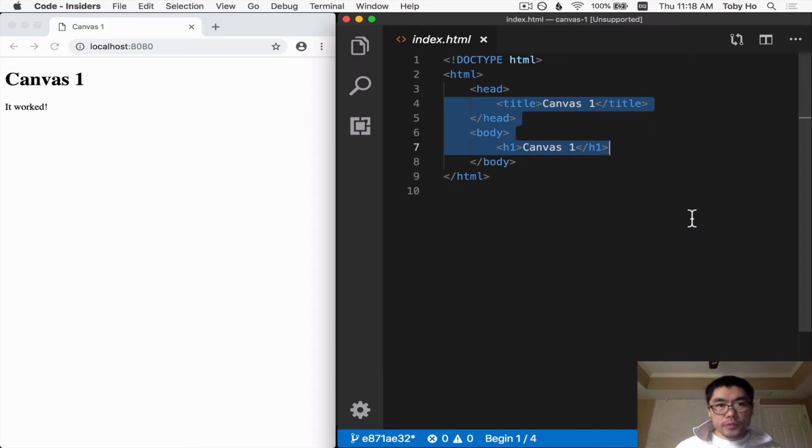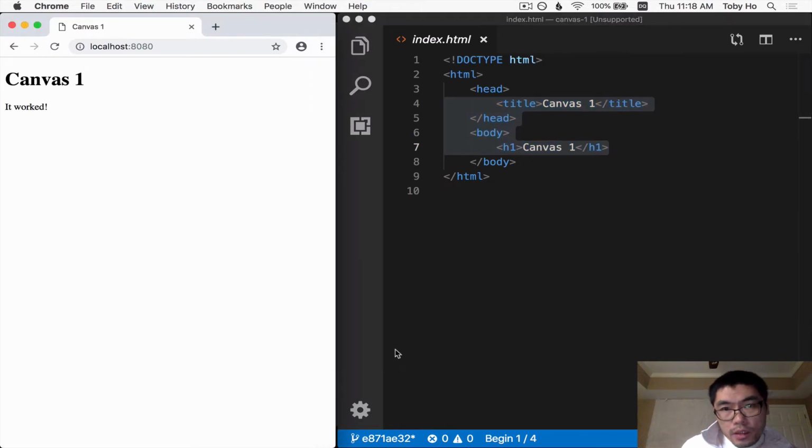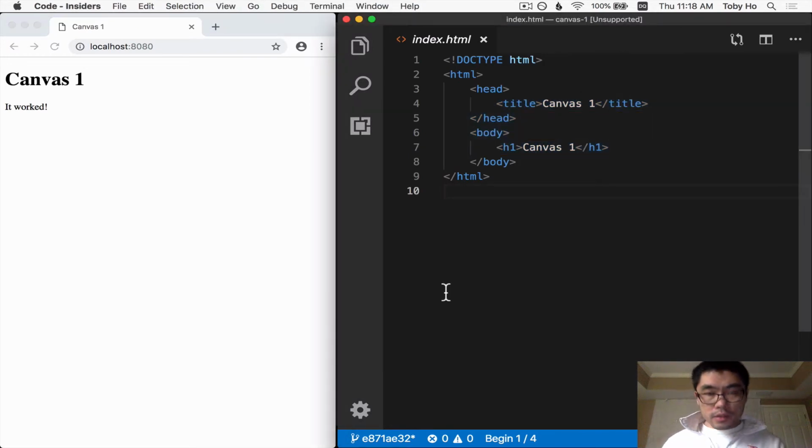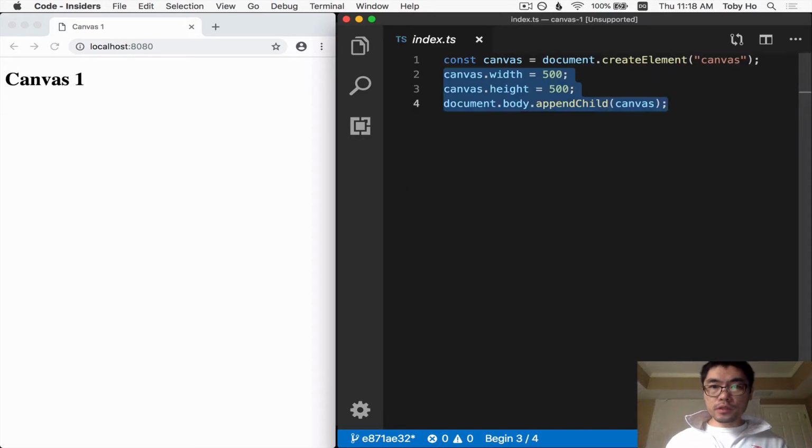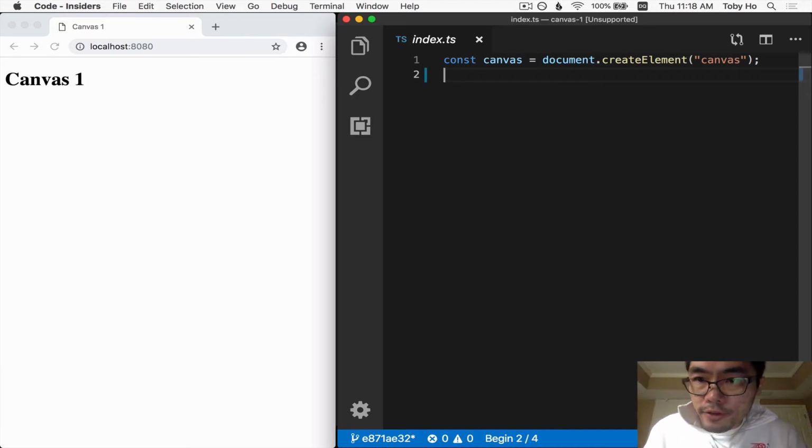All right, so let's see what Waikit does. The first thing he does is just updating the title of the document. And then he goes in the index.ts file and creates a canvas element.